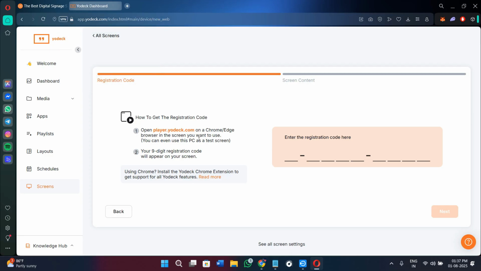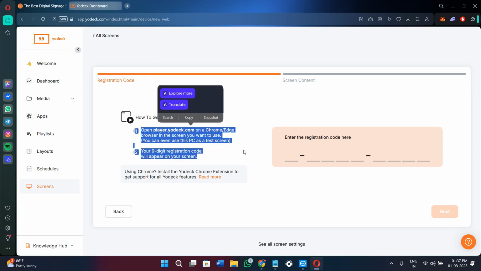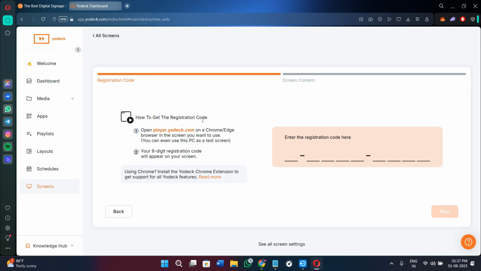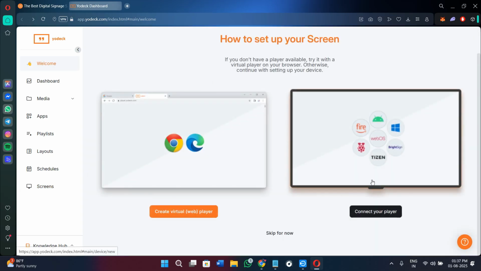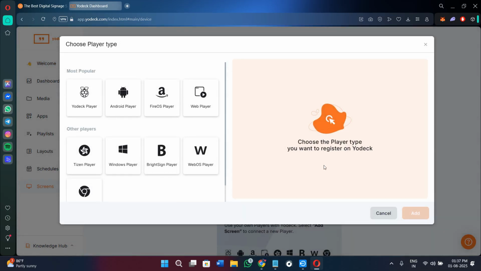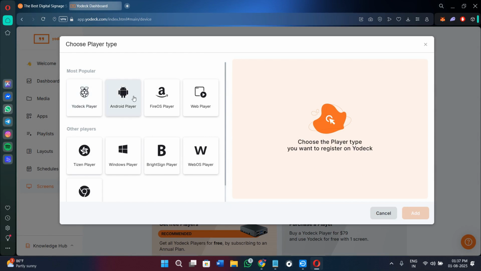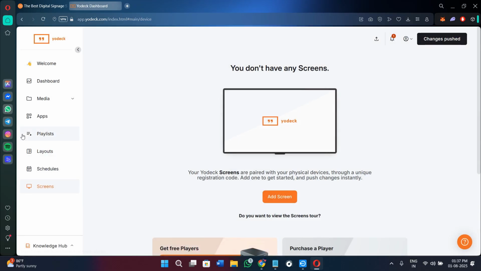If you have selected web browser, you need to allow certain permissions, and you can also read through how you can get a registration code. If you select the second option of adding it to your screen, it is going to show you the player type to choose, so you can choose any one of these and add it over here.